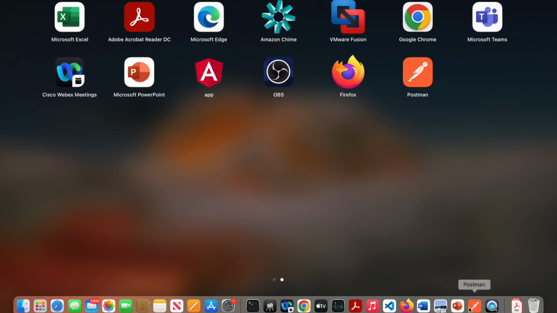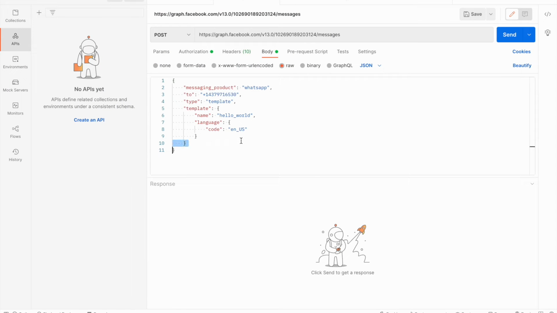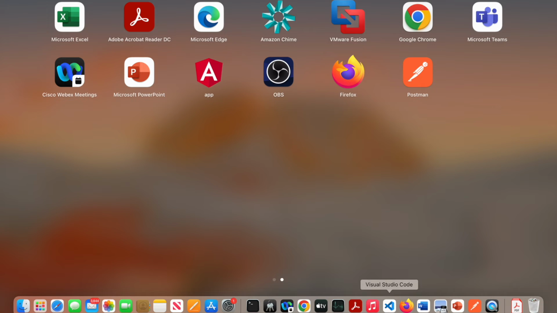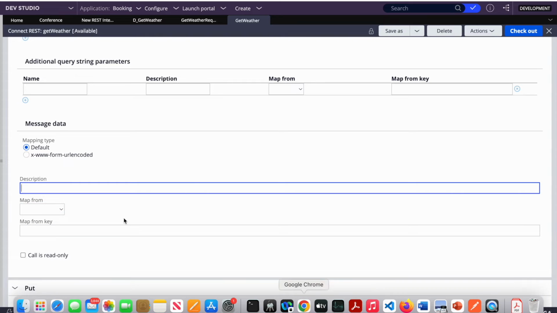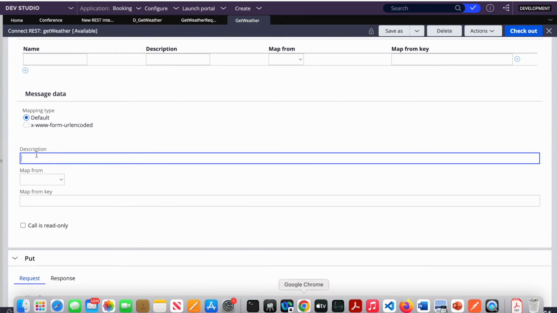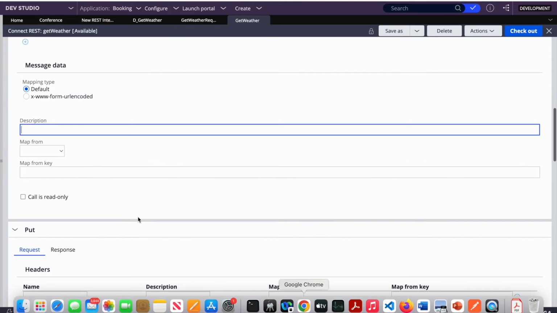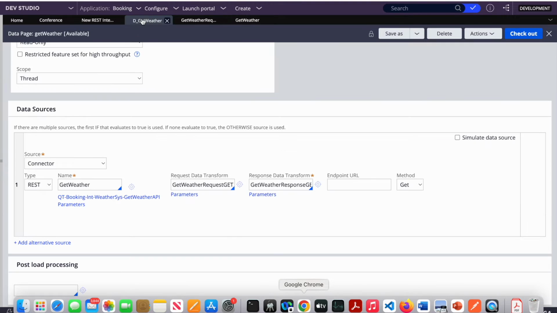If I show the WhatsApp one, if you're trying to connect to WhatsApp through Pega, this will go as message data. But we are using GET, so we don't have that. So if you're just learning, first just try the GET one. Even if you're using POST, you don't have to worry. Pega will create the entire JSON for you and it will do the mapping. You just have to worry about how you have to call it.